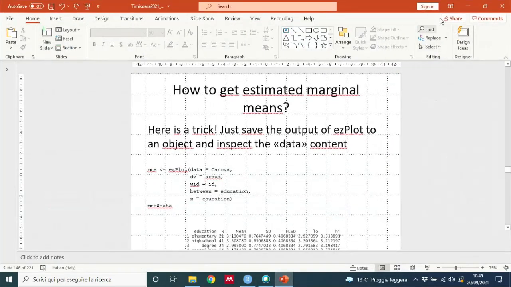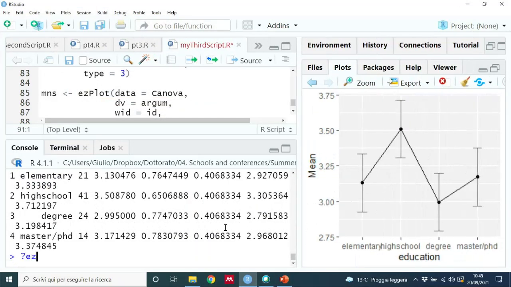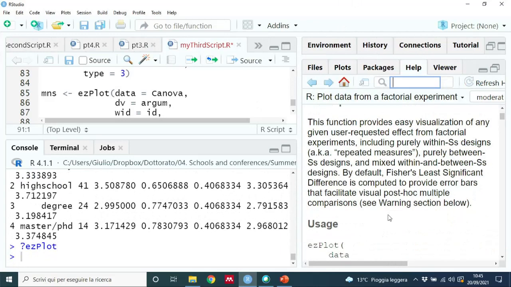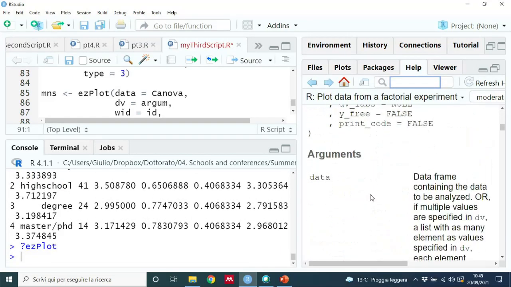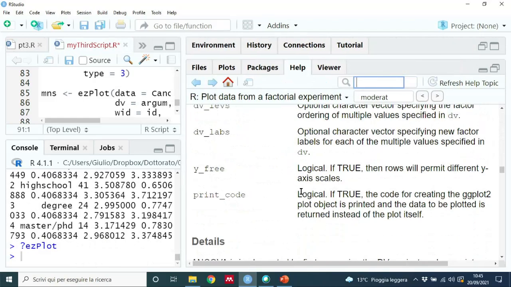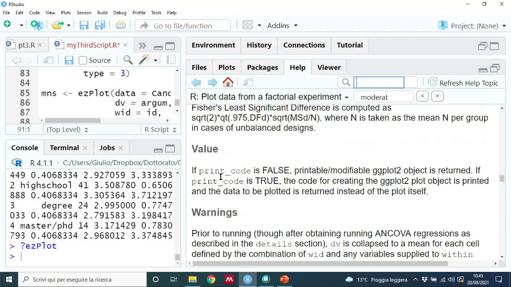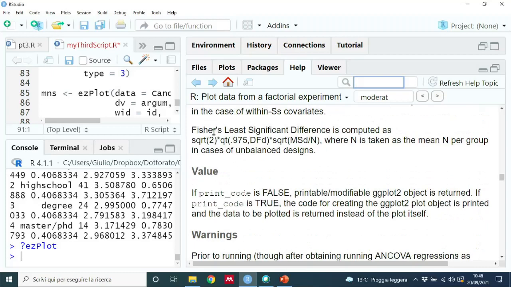Low and high are the confidence intervals? Yes. Low and high are the extremes of the, yes, this should be the confidence intervals. But we need to check the details here. So it uses this method for computing the confidence interval.